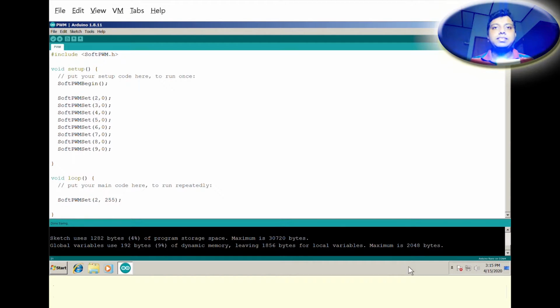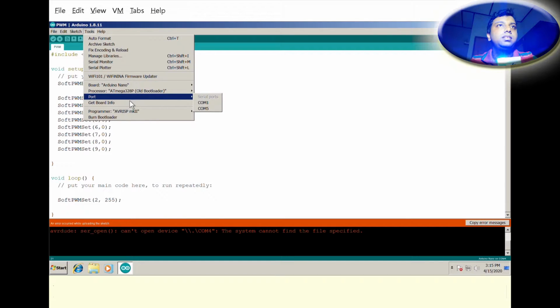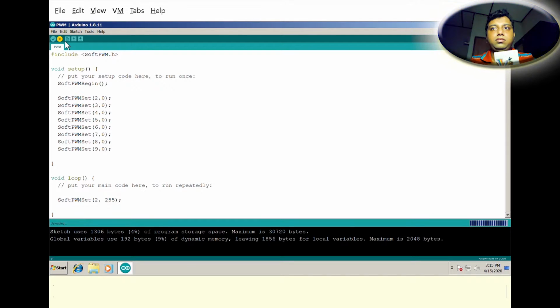So this is the last pattern. Let me go ahead and upload this one. So let's see what we can have. Let me correct the port here. It looks like I have a port problem. I have COM5, which should be COM5. So as you can see now, it's turned off.